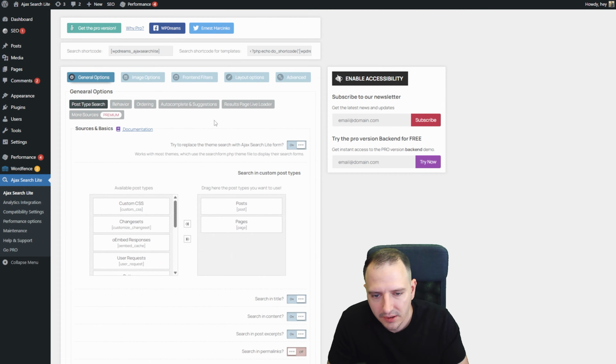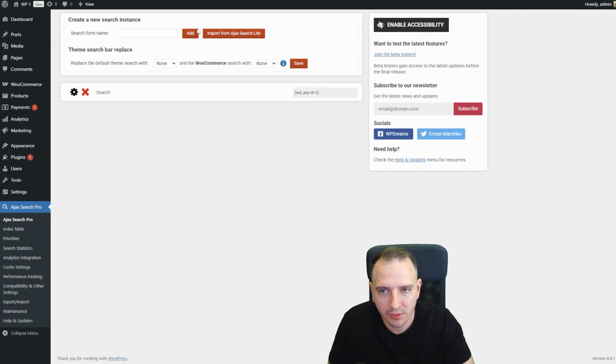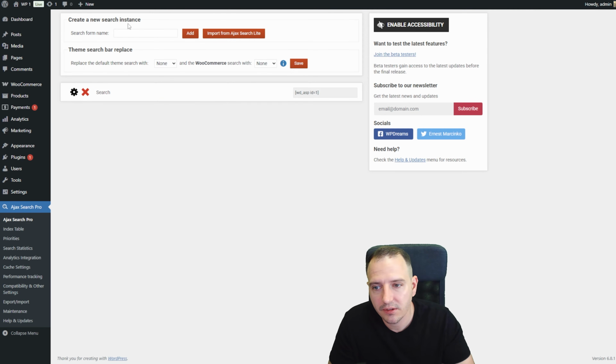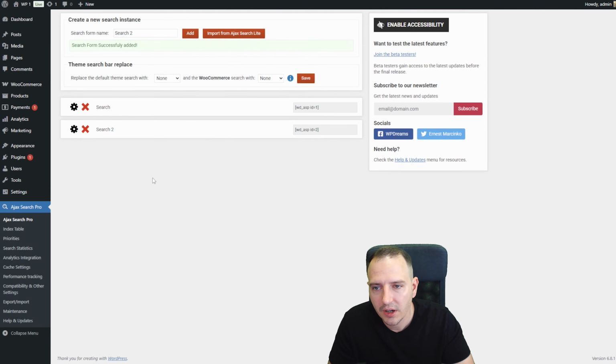The downside is that here you can only have a single configuration, whereas here you can have multiple configurations. That doesn't mean that you can't use the search bar in the Lite version multiple times in multiple places. You can of course place it anywhere, even 10 times if you want, but all of them will work and look the same. In Ajax Search Pro, that's not the case. Look, I could just create search 2, and now I have two search bars, and both of them have different configurations. So I think this is one of the biggest differences.